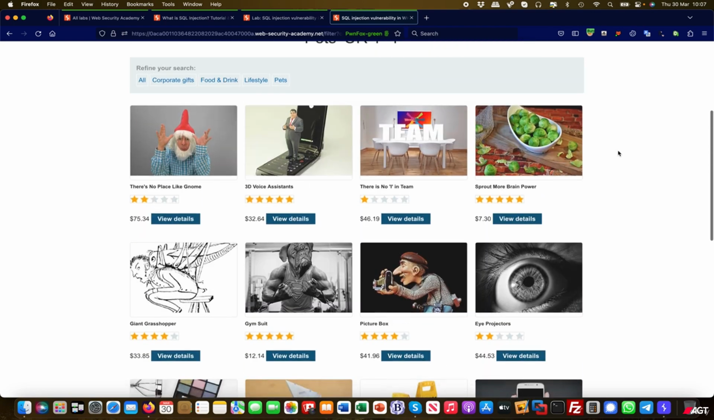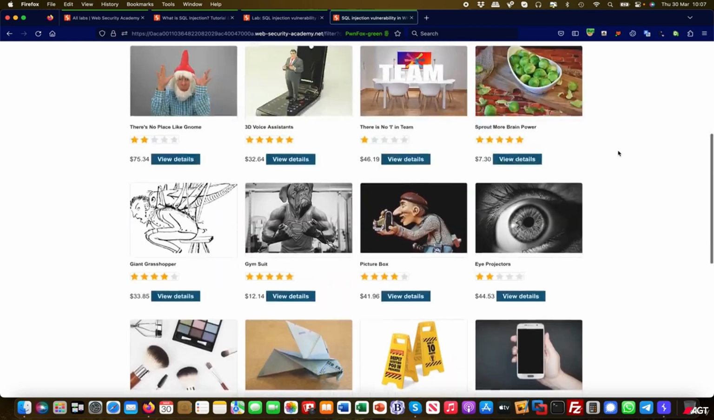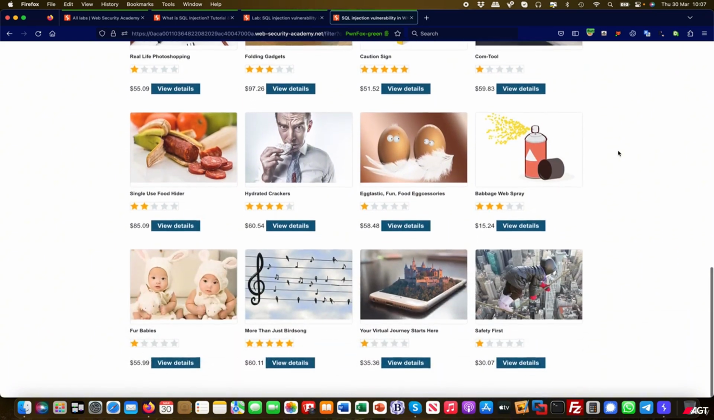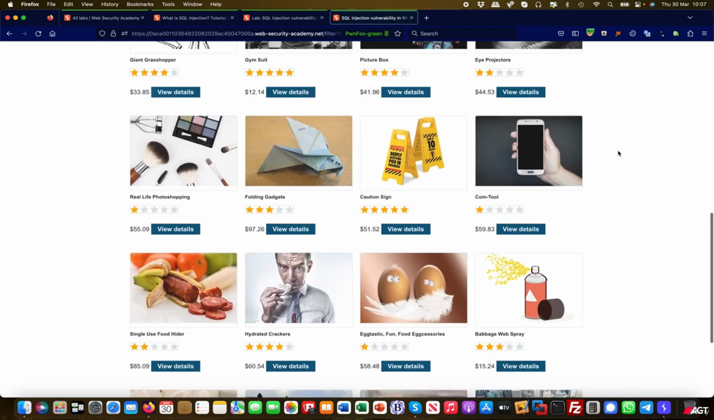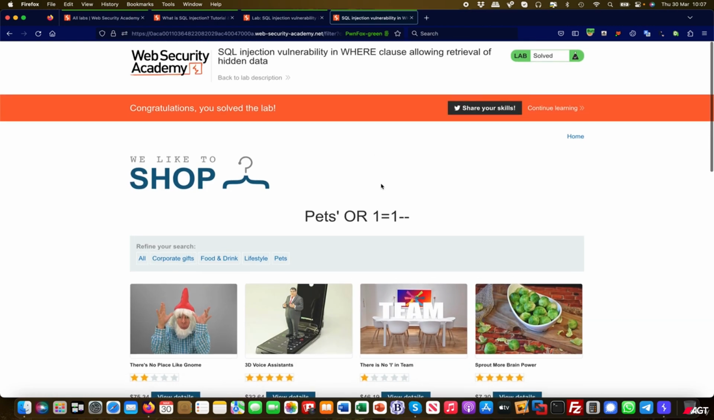And now we have 4, 8, 12, 16, 20. So we made the additional hidden ones, which were 8 products in total, visible as well by simply doing a simple SQL injection.